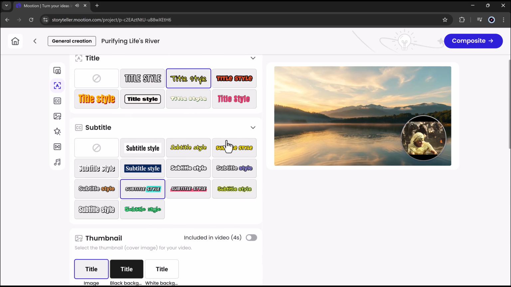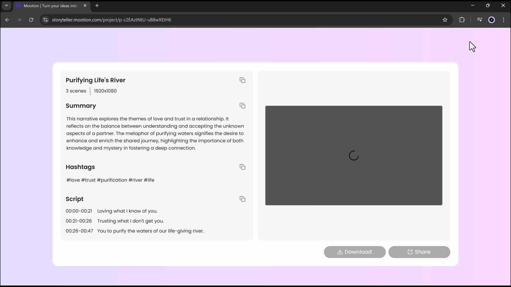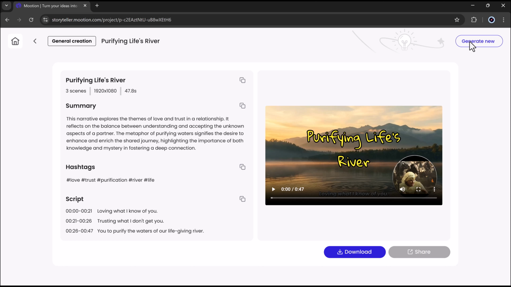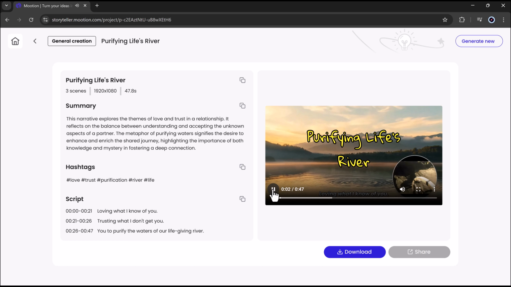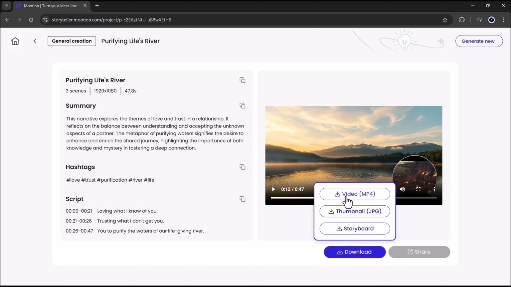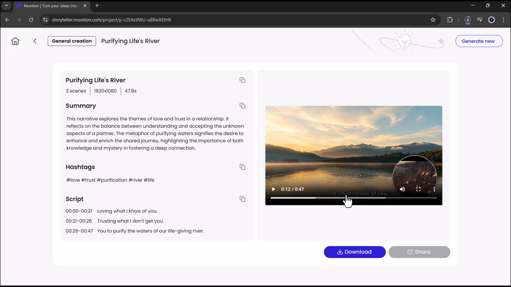Finally, once everything looks good, click on the Compose button. Within seconds, Mootion.com will generate your new video. Completely customized to your liking. And that's it. Creating a professional-looking video using the video-to-video feature is super easy with Mootion.com.